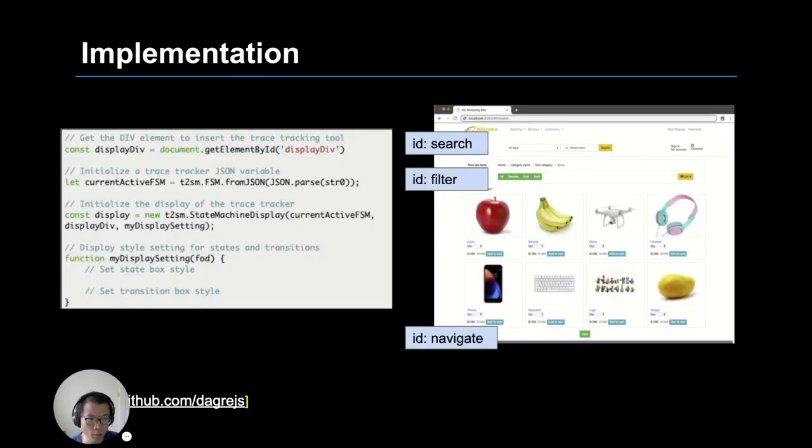So we implemented our techniques as a JavaScript library, which can be instrumented into any standard web application. The screenshot on the left shows how one can use it by creating a tracker instance, variable named current active FSM, to listen to events that would happen on the selected widgets. The output of this tracker is an array of JSON objects, which can be used to construct the EFG and display it to the testers.